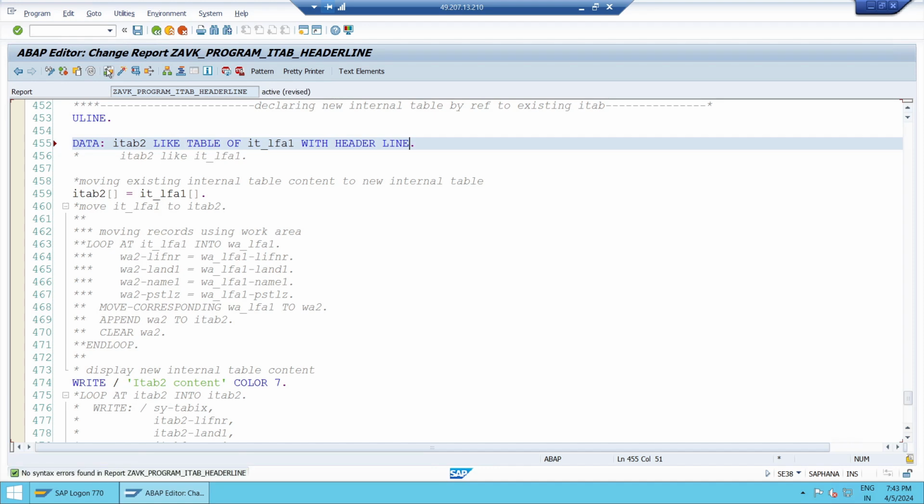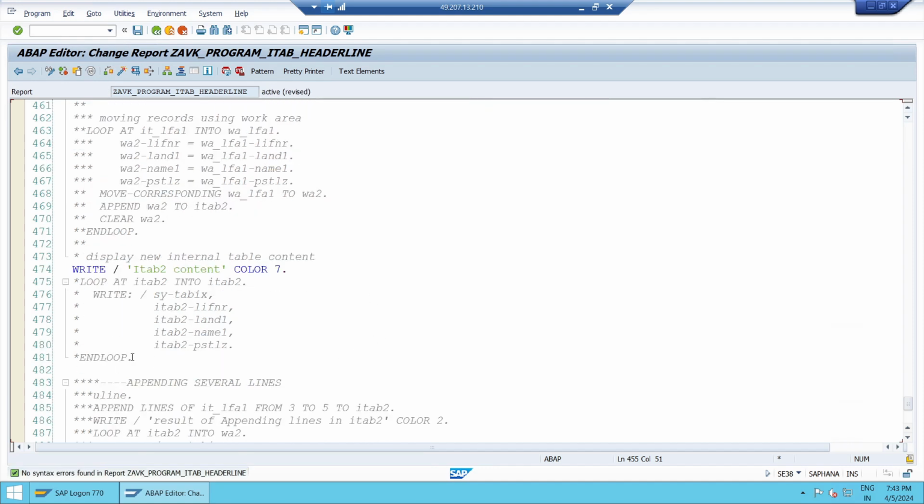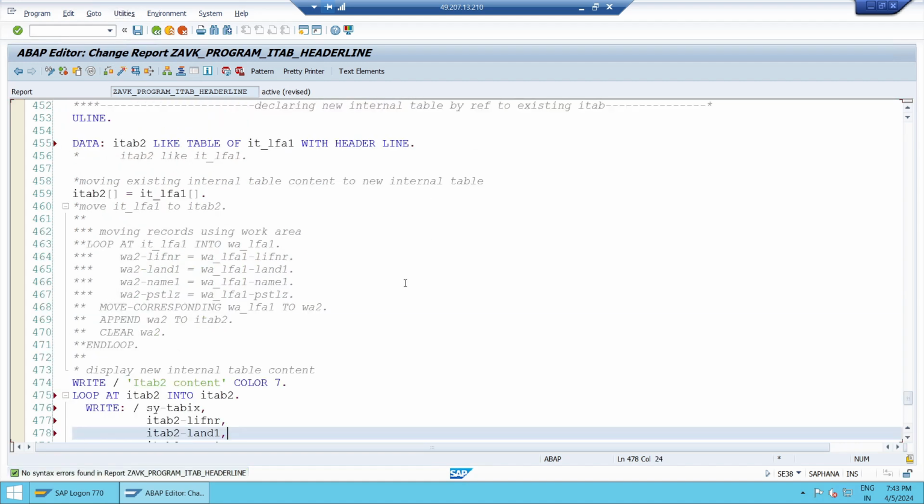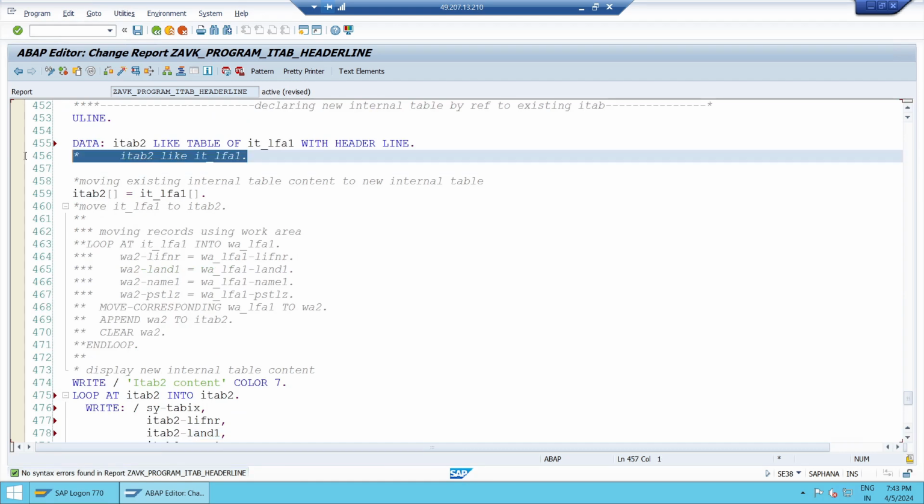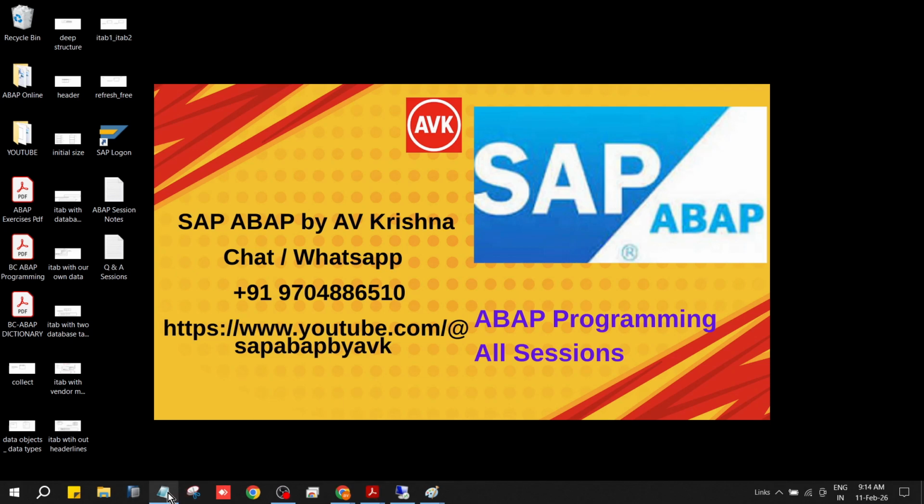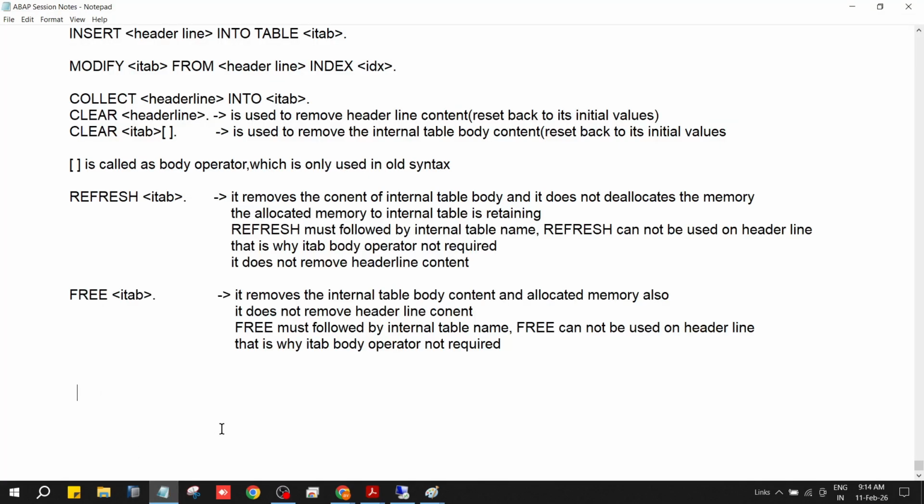Even very long back, because the syntaxes are very old. We don't use these days. We forget. This is the problem. So the syntax: we will go back to declare. Syntax to declare a new internal table with referring to an existing one, or by referring to existing internal data.